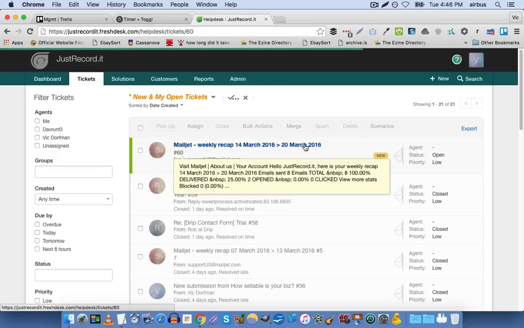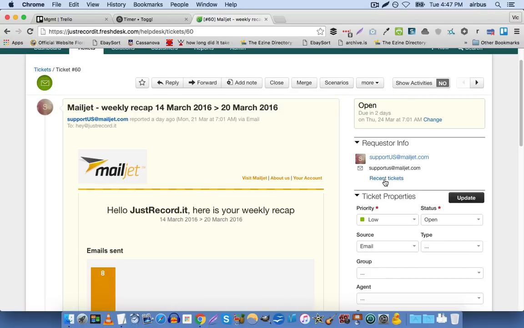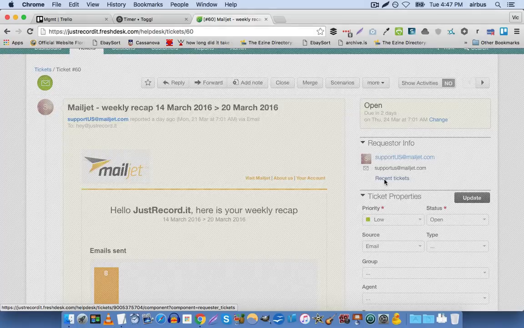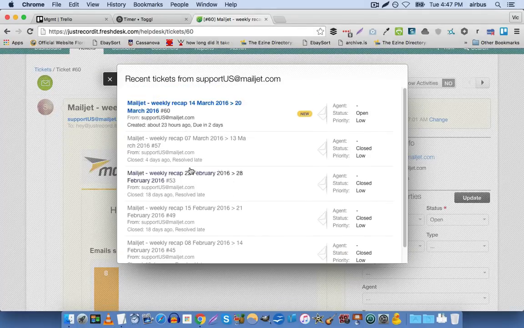Okay, so let's go back to this ticket. Still using the same ticket as an example. Now, another useful item here is where it says recent tickets. If you click on that, it'll show you a history of all the tickets submitted by this individual.